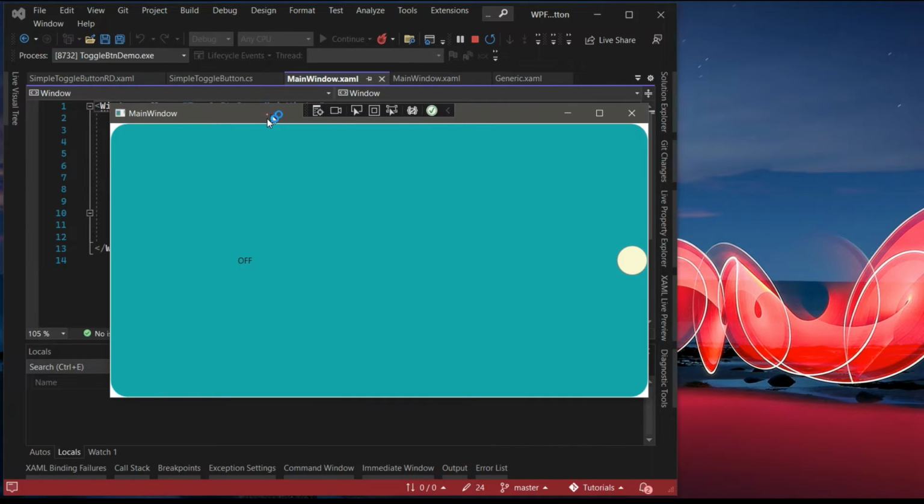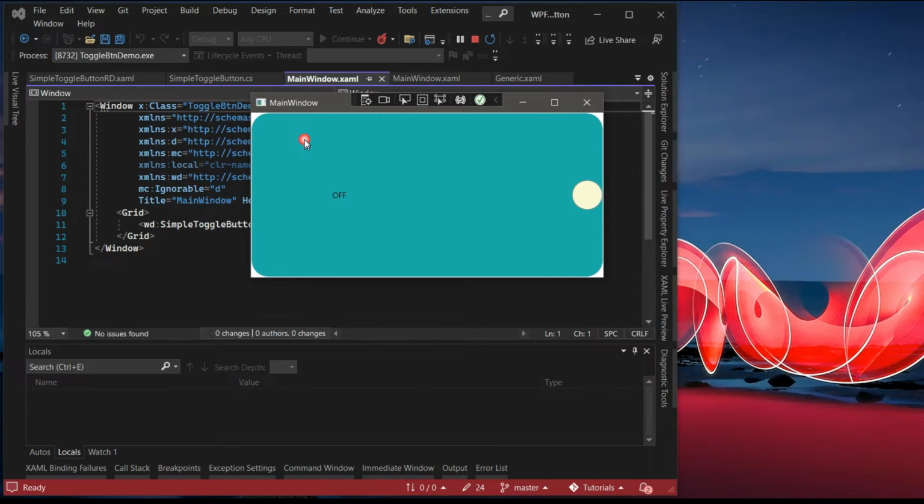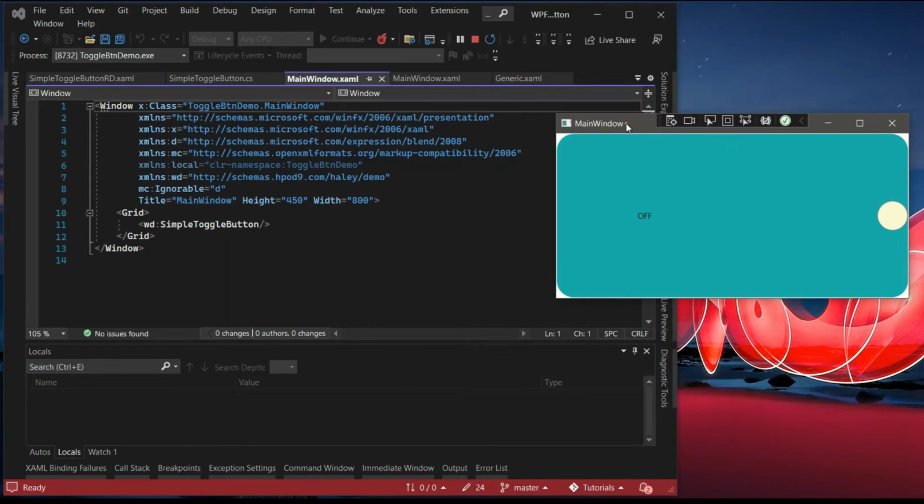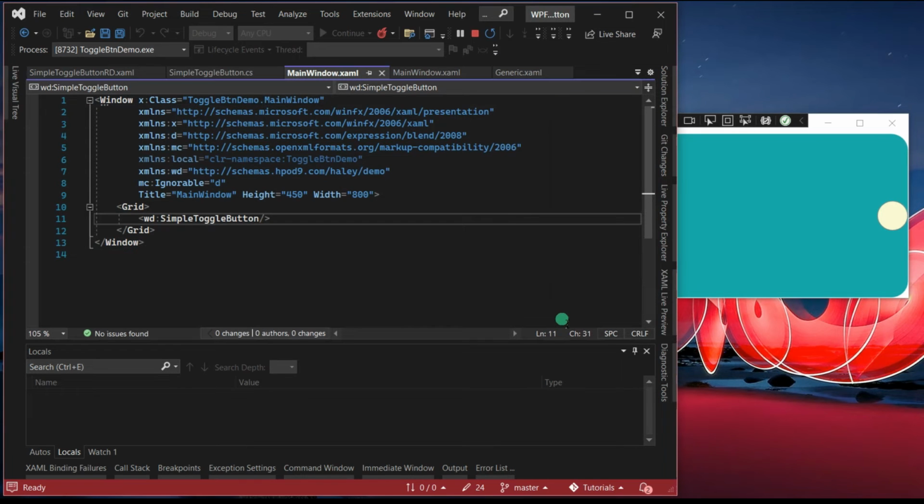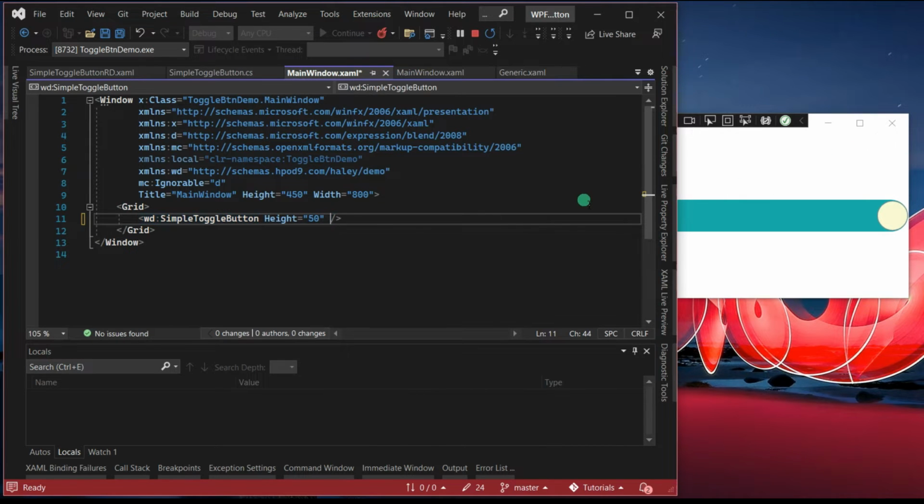Now our application is taking the shape of the whole control region. Our height and width are now taking the whole shape. Let's now start with the height and width. Let's say height is equal to 50, and you see the height here is also now 50. The width is equal to 150, and now width is also 150.